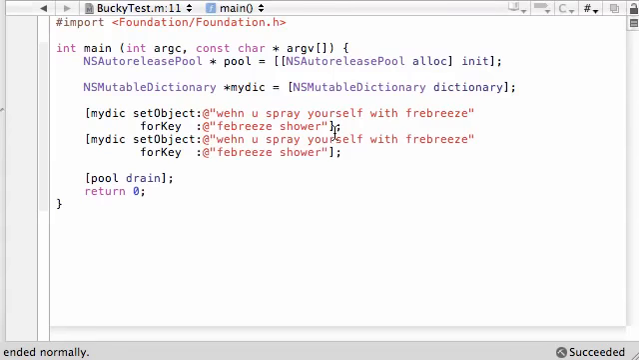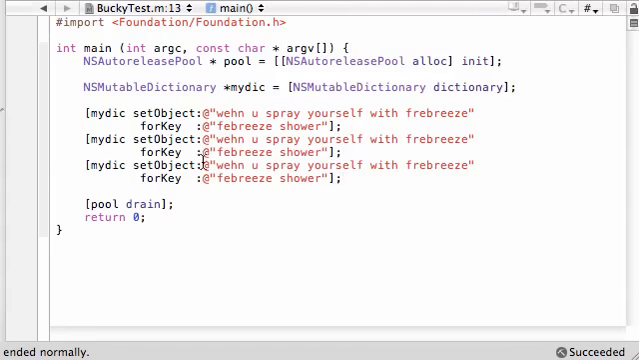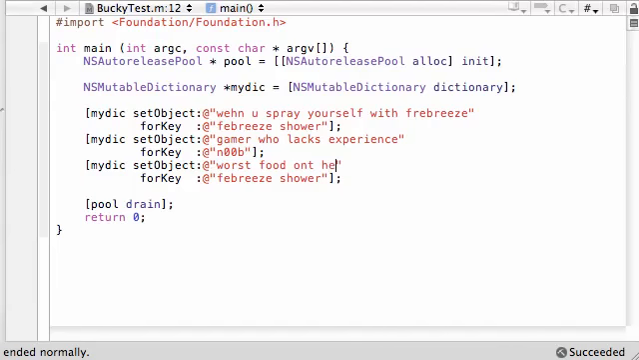I mean, our dictionary needs to have more than one key in it, or one word, so let's go ahead and define some other stuff. What is the word for a gamer who lacks experience? Anybody? If you guessed noob with zeros instead of O's, then you are correct. And let's do one more. Let's see. Worst food on the planet. Anyone know? And make sure you spell planet wrong. If you guess sushi, then you are correct. That is the worst food on the planet.